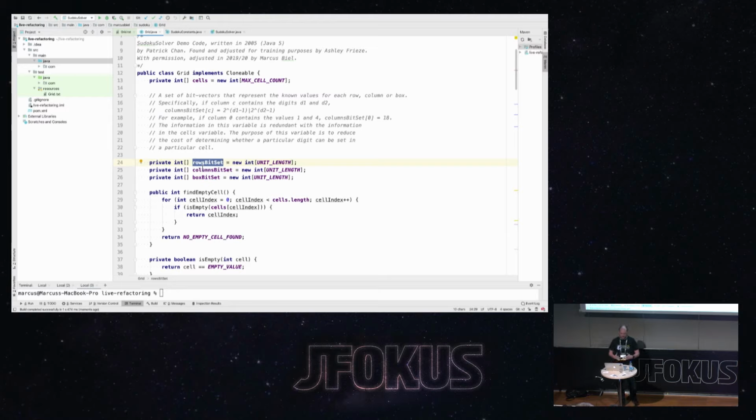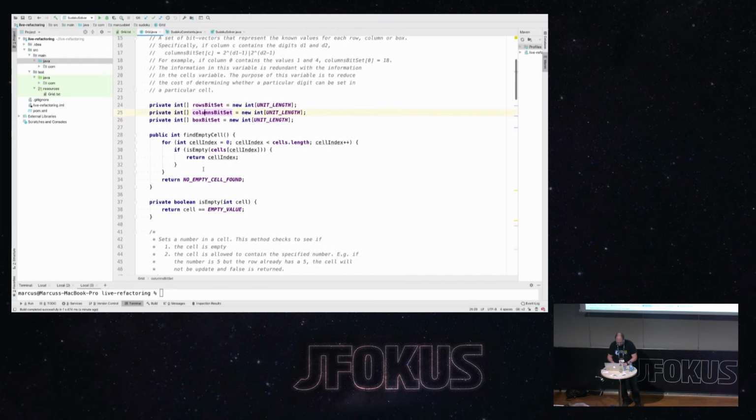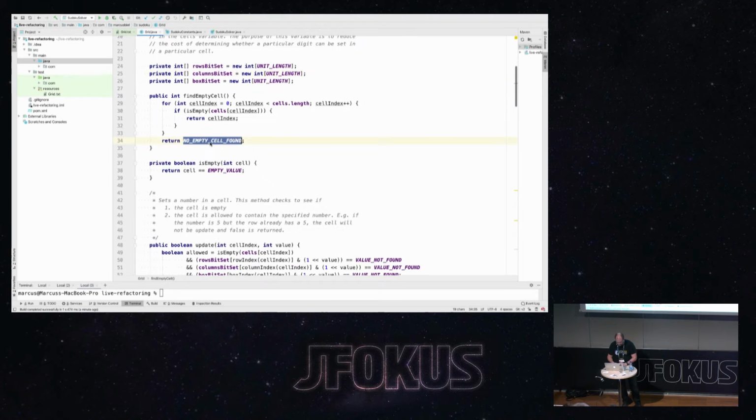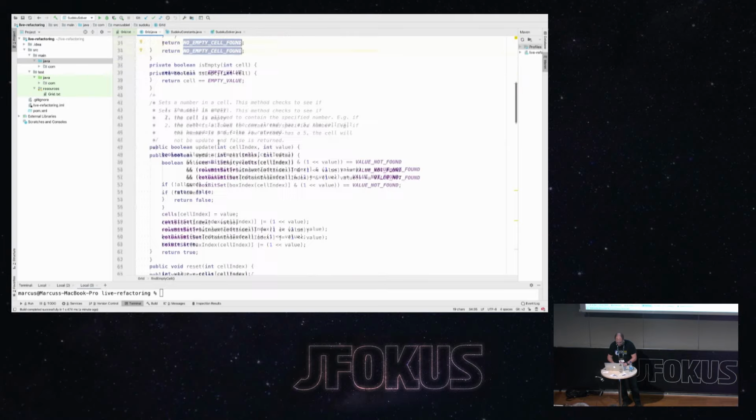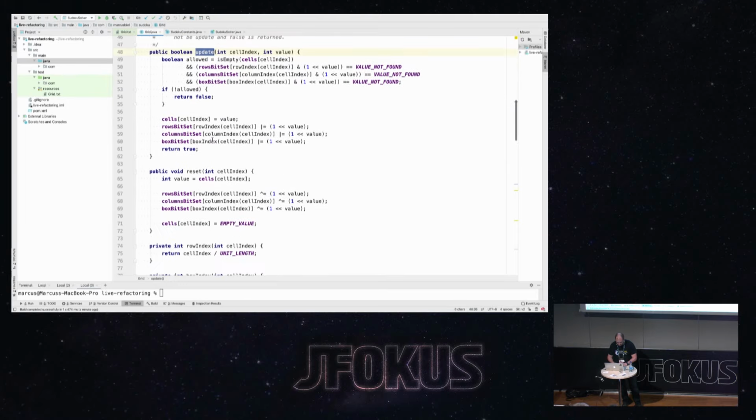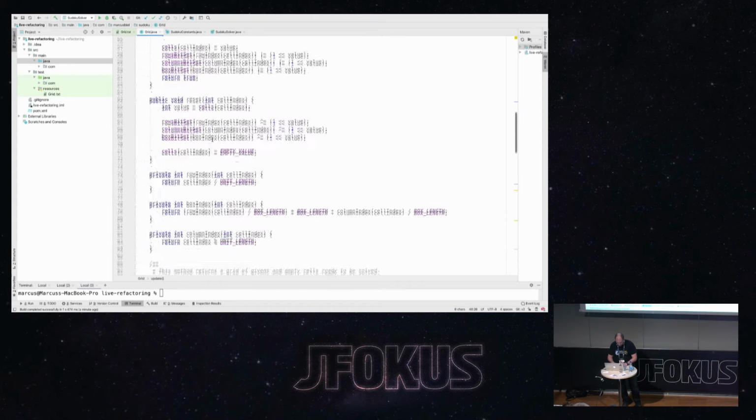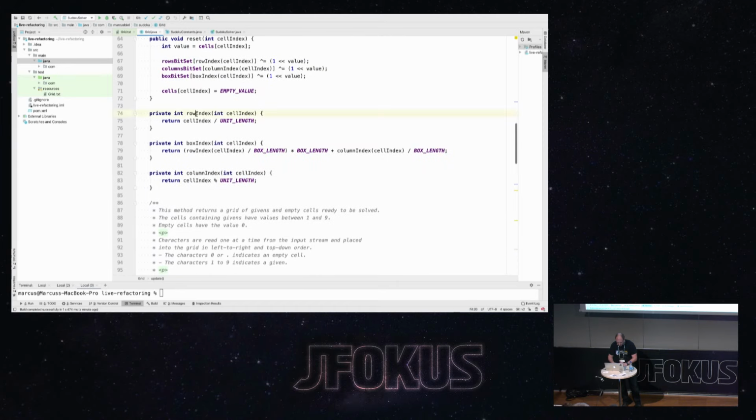Because, for example, here I speak of rows, columns, and boxes. Before it was mixed, it was columns and rows. I don't know about you, for me this was like, oh, let's sort this and let's stay consistent to make this code really clean. Okay, so now I have lots of these constants here. Find empty cell, no empty cell is found. Is it empty? Then I have this update function here. The reset function. I have these helper methods here. By the way, this is not properly sorted, so I was lying to you.